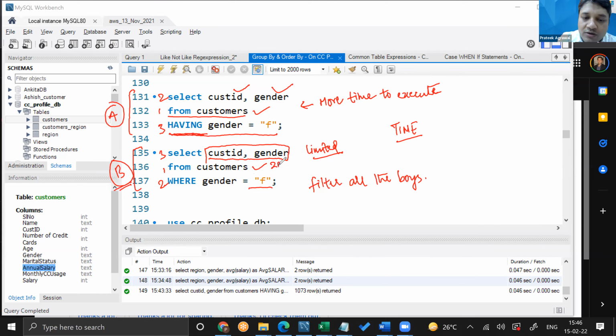Let's say there are 200,000 customers. That means there are 200,000 rows in the customers table, Dheeraj. Are you with me? And then imagine out of that, females are 50,000. The rest of them are boys. That means it will open the table. It will filter all the boys, and what would remain? Only the girls, which is 50,000. And for those 50,000 females, it will extract cust ID and gender information from the table. So it has extracted the data only for 50,000 rows. Not for all 200,000 rows.